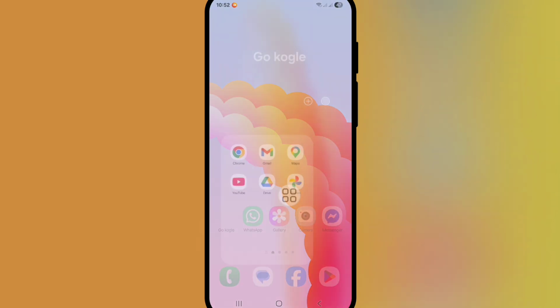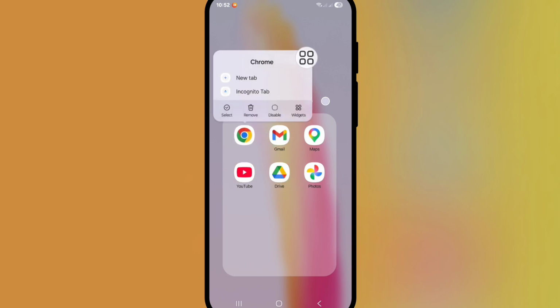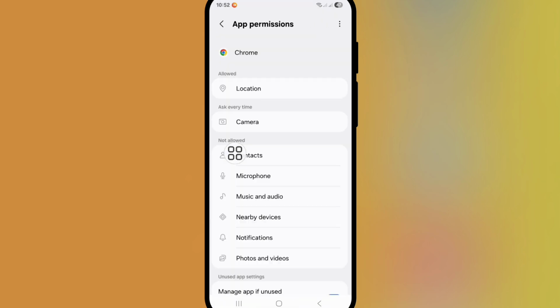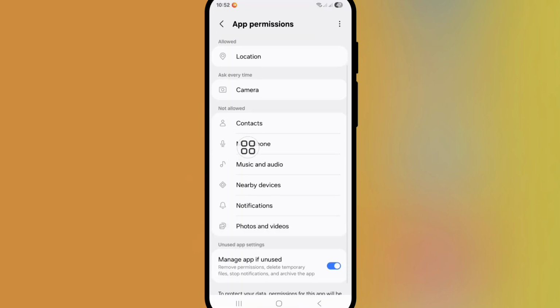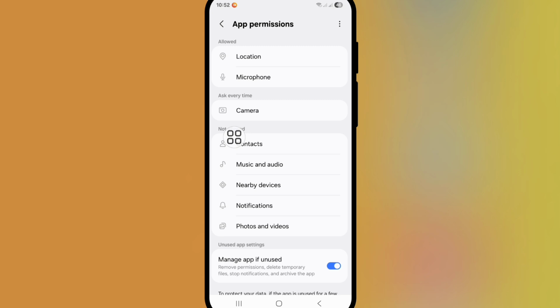Now find the Google Chrome browser and then press and hold on the Google Chrome app. Now open Chrome app info. Now go to the permission option. Now go to the microphone option and allow microphone permission, and then go back to the home screen.